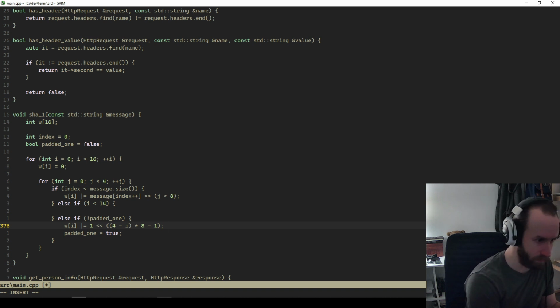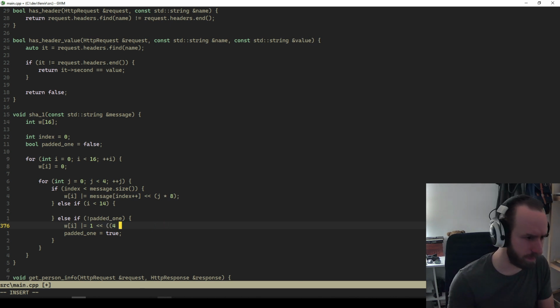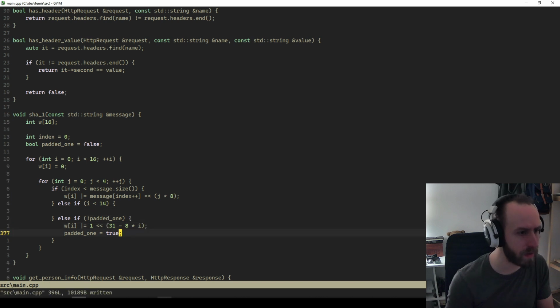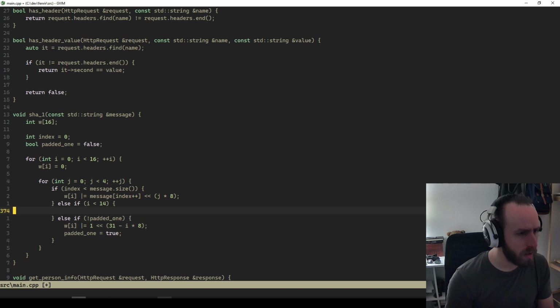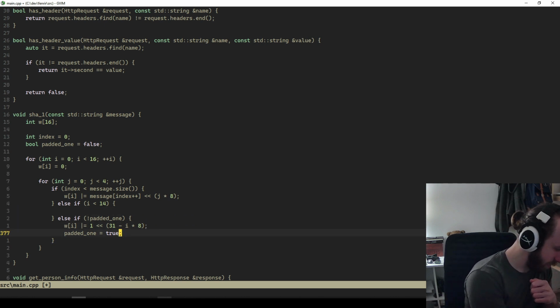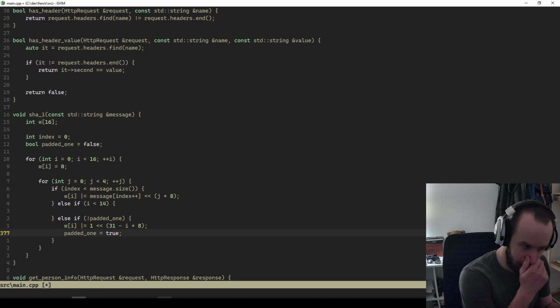So that's 32 minus 8i minus 1. Or it's just 31 minus 8 times i. Right? 31 minus 8 times i. Okay. So we now have a 1. We've bit shifted it to that position. So now we have the 1. The padded 1 is there.